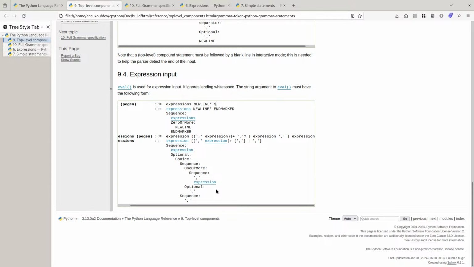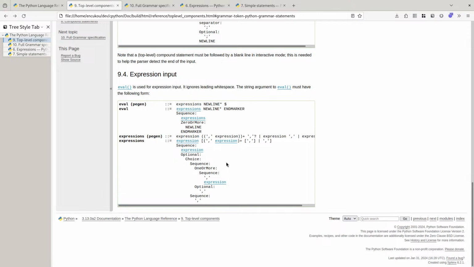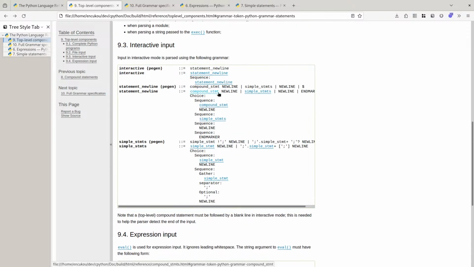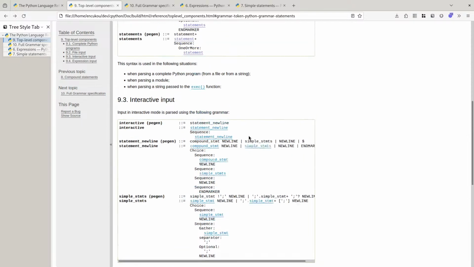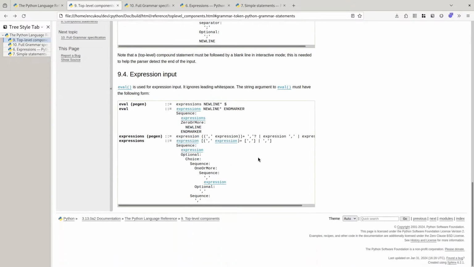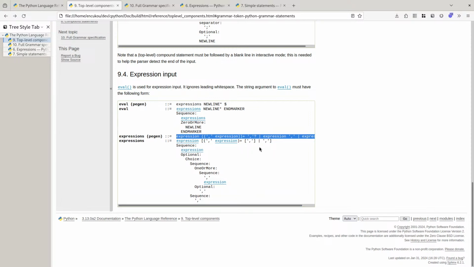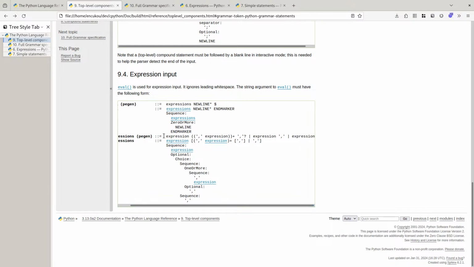Well, we could do something more. And no, I don't think we could do anything more here. Could we? Probably not. Let's look at this one. So there's simple statement, new line, gather, optional, new line. This looks good. Compound statement, new line, simple statements, or a new line, or a new marker. This looks okay. This looks okay as well. Okay, so I think this has been successfully simplified now. Question is, which is better? This one or this one?